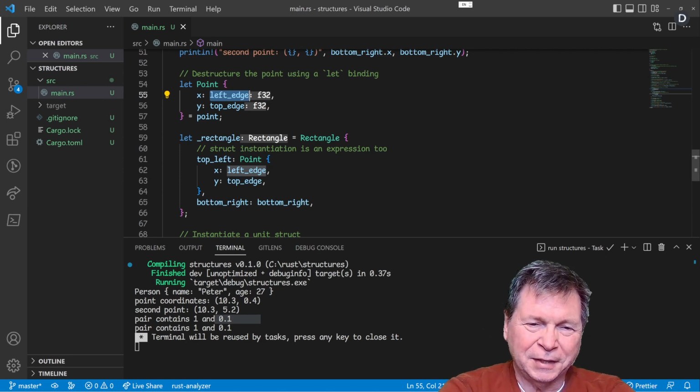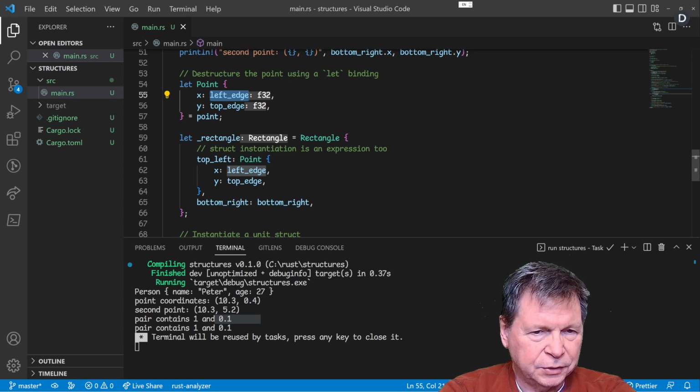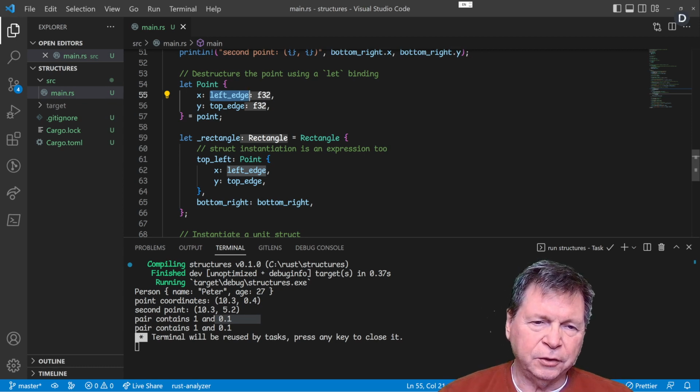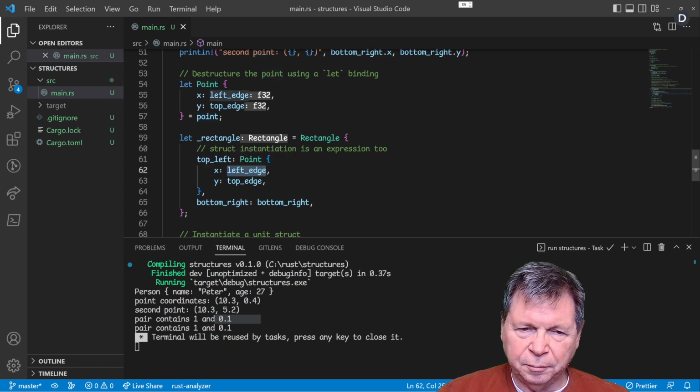Alright, so what are they trying to say here? We've got something called left edge that we are assigning to X, and top edge that we're assigning to Y. But, oh, the values would have come from point. But then now we refer to them by their names, left edge and top edge.